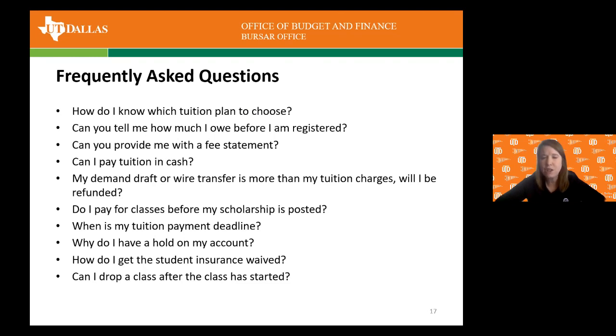Can I pay my tuition in cash? No, you can't do that. You can't pay your tuition in cash. We did used to have a lot of people that would pay in cash and bring a lot of cash up there, but we are not accepting cash.